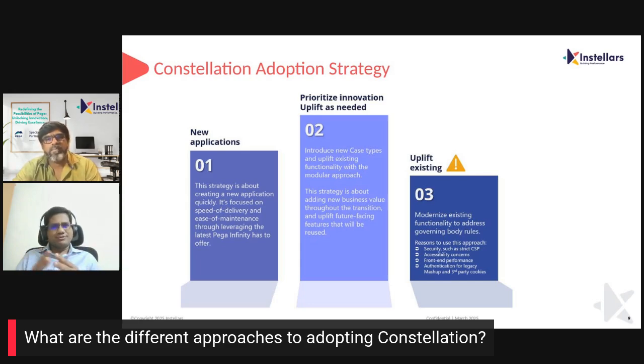Manju, as we know, Pega GenAI helps turn ideas into working applications in no time, right? So we have a lot of sessions on Pega GenAI. Yes. So by using this out-of-the-box UX design system, that is Constellation, we can quickly build applications. So that is the first approach, for the new applications.